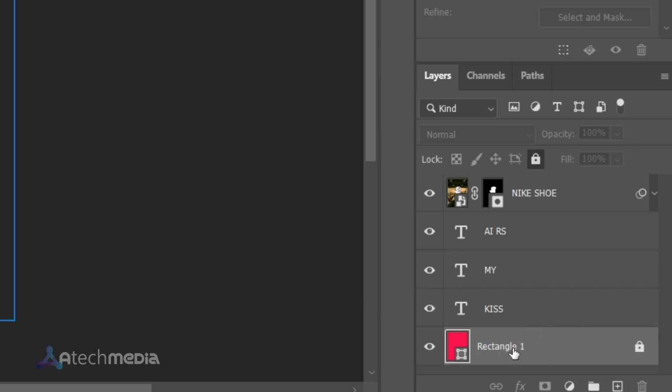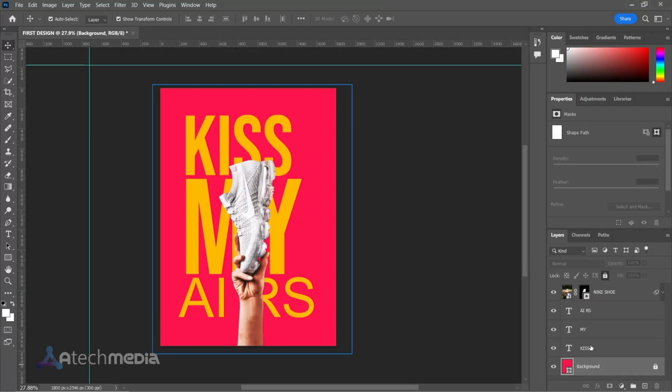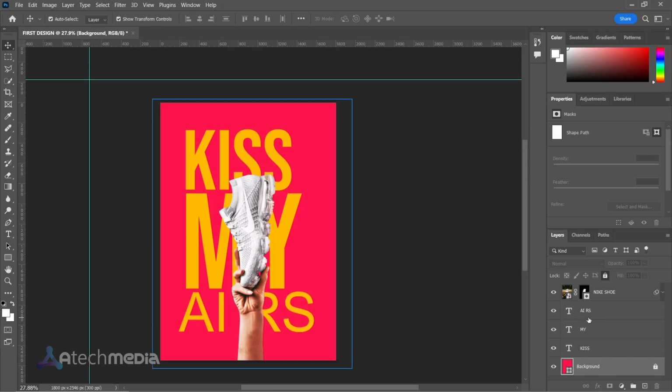How do you name a layer, for instance? I just double click on the name that we have here, like this Rectangle 1. I double click on it, and the initial name is highlighted. So here I can change it to background. I hope I spelled it well. Okay, so we have background. The other things, because they are text, they are already named, so we can leave them like that.